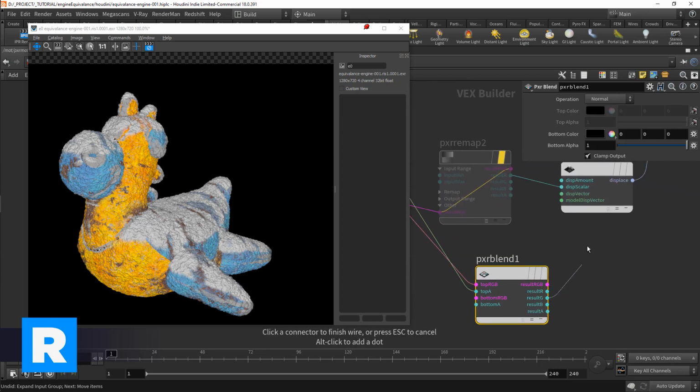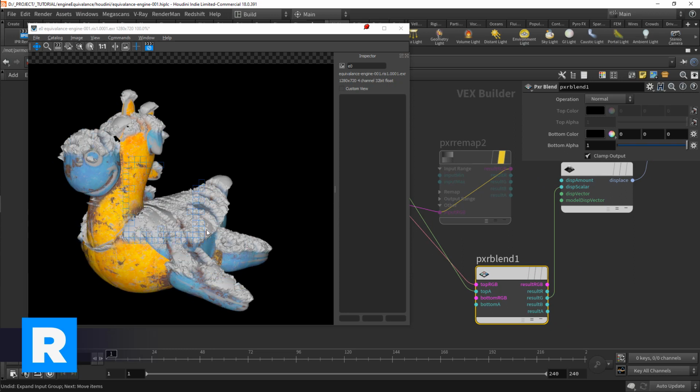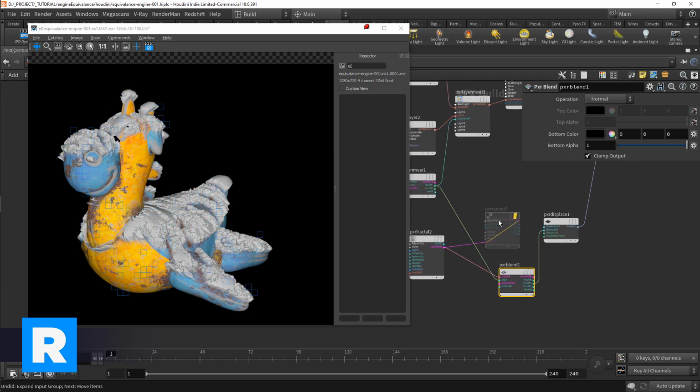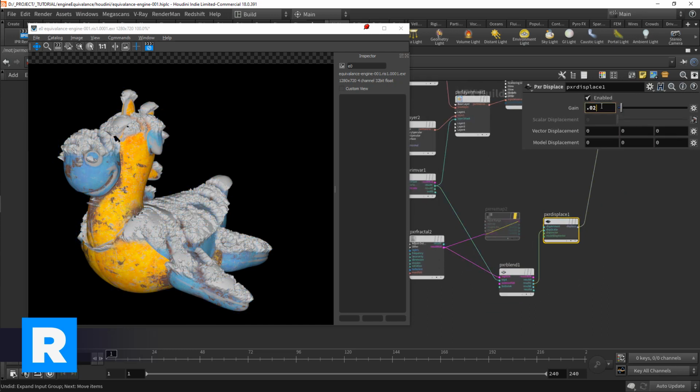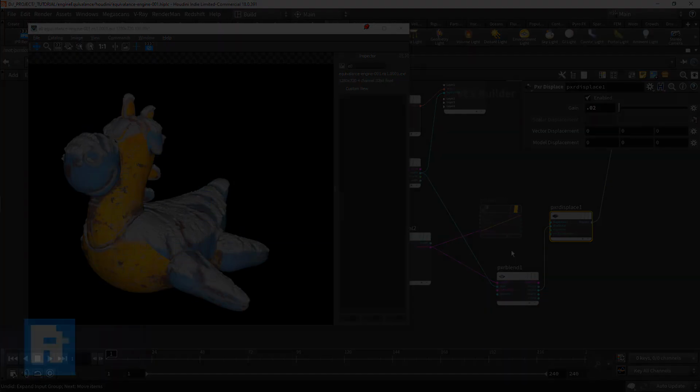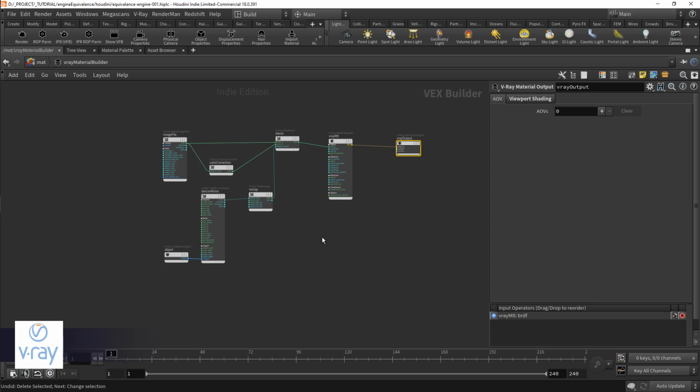Gonna layer the displacement using the pixel blend and plug that instead into the disp scaler. So now we have our mask that is limiting the displace in the snow area. All right, so let's reduce that, still way too much. And that's pretty much it. Let's move on to Vray.